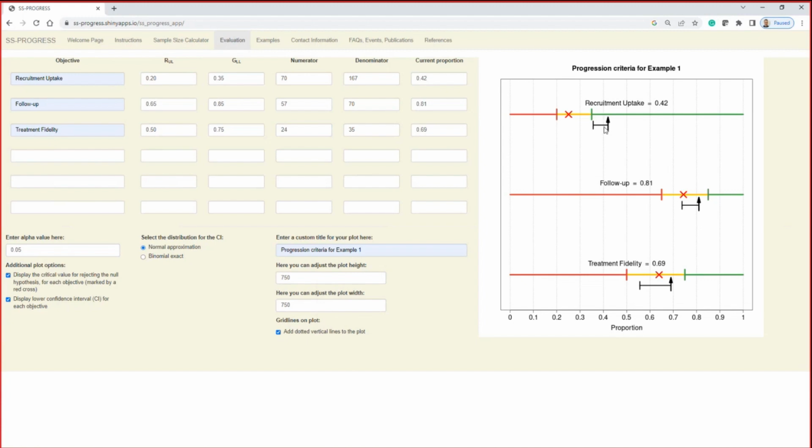So what does this mean? Well, we can see that across our 3 objectives, recruitment uptake was in the green zone, while follow-up and treatment fidelity were both in the amber zone. Specifically, these 2 objectives in the amber zone were in the amber-green zone, meaning that they sat above the critical value, the red cross, for rejecting the null hypothesis for each objective, meaning they are statistically significant, and therefore they only require minor amendments. The current recruitment methods in the study are successful and do not require any adjustments.